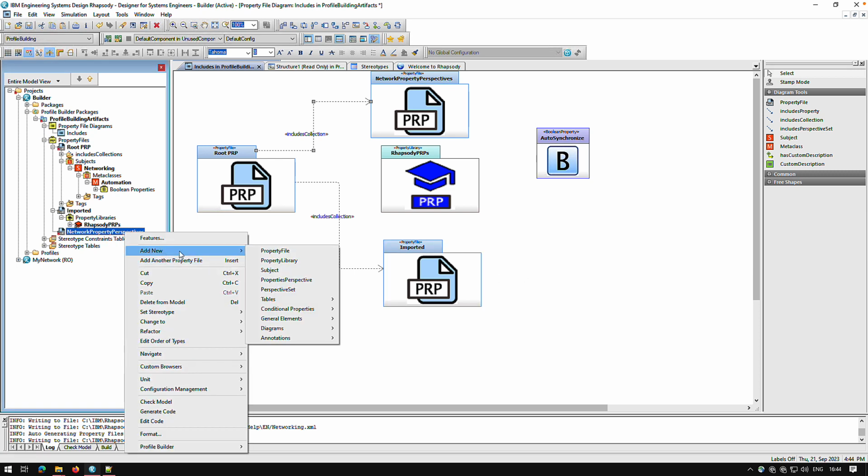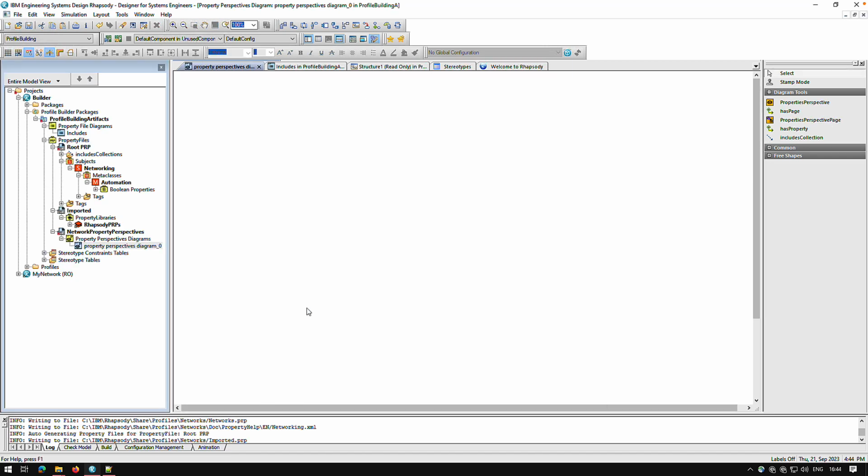To create property perspectives, let's add a new property perspectives diagram. On the drawing toolbar, we have properties perspective. Now, each one of those will become an additional filter in our features window. Let's create one called networking.